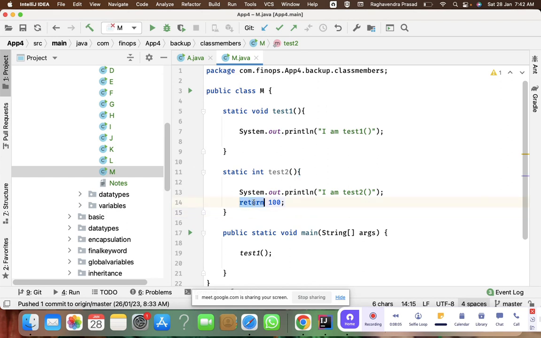The return statement should always be the last statement. Whenever the return type is other than void, that method should have the return statement as the last statement, and it should be returning a value which corresponds to the same data type. Clear now? Yes. We'll see more examples.